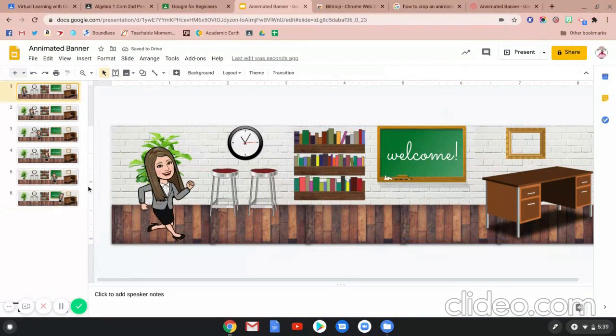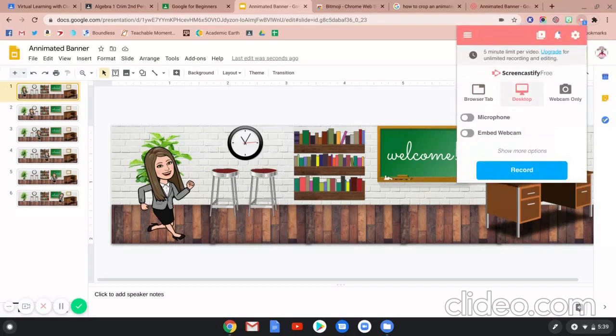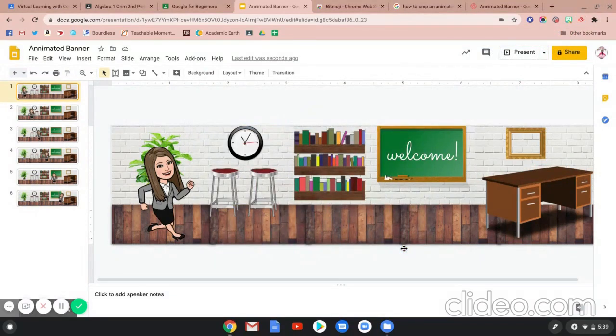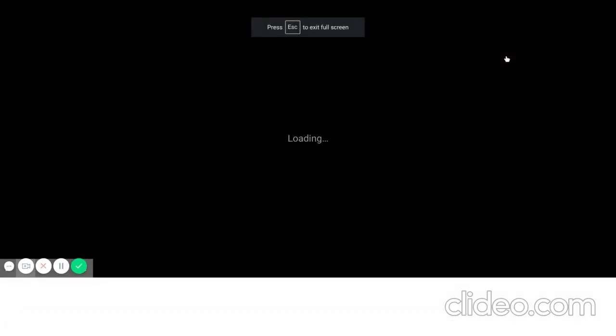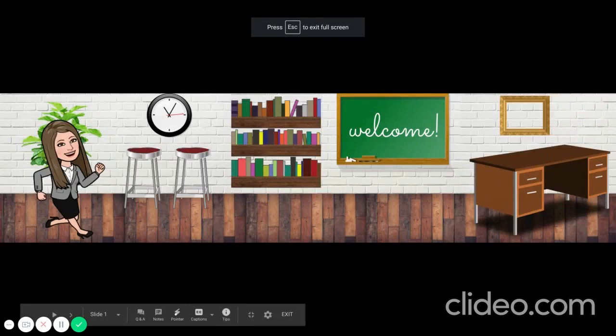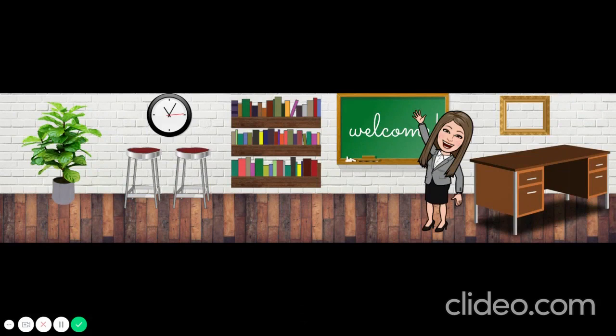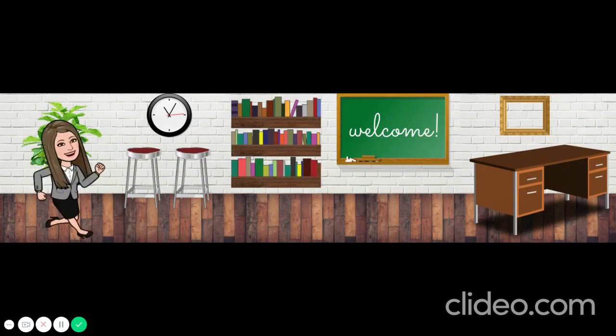So after you've got your Bitmoji created, then you want to go to Screencastify. And you want to use Screencastify for this recording because Screencastify does things that other programs don't do. So we're going to click record, and it's going to be recording my screen as I'm going through. And I'm going to click present. And then I'm just going to scroll over and it's going to record what's happening as I scroll through each of the slides. If you want to do it a couple times, you can. If you don't like how I did it the first time, then do it again.